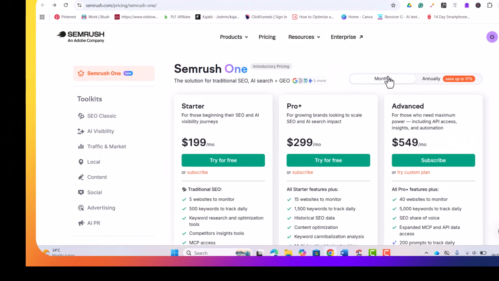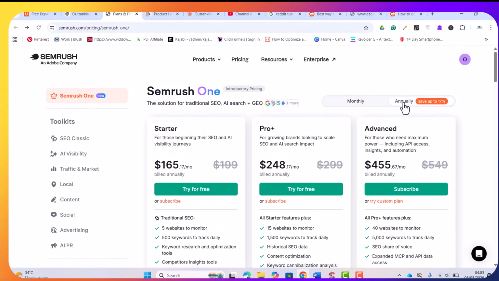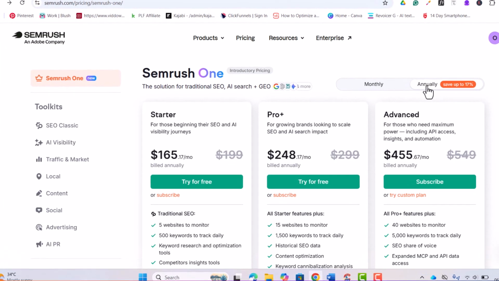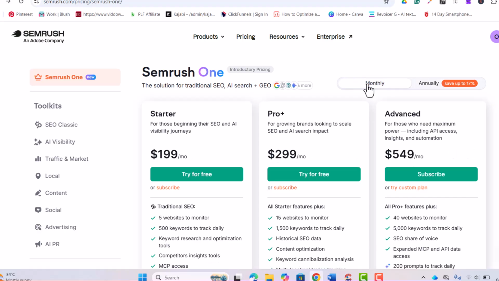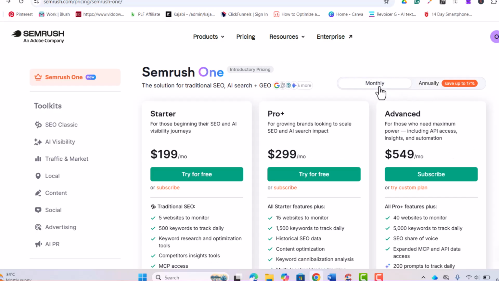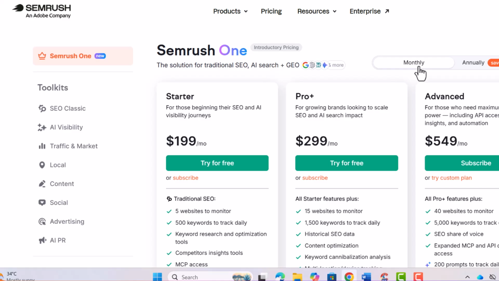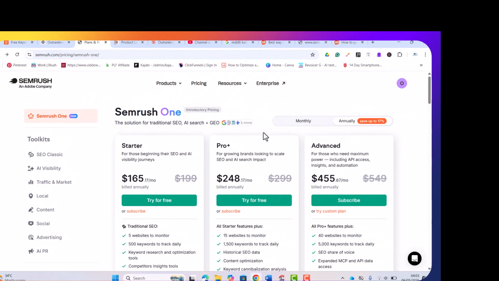So now, the Starter plan costs $199 per month if you are paying monthly. If you are paying annually, it costs $165 per month. That means you can save up to 17%. For the Pro Plus, it costs $299 per month, and while paying annually, it costs $248 per month. And for the Advanced plan, it costs $549 per month, and the annual payment is $455 per month.